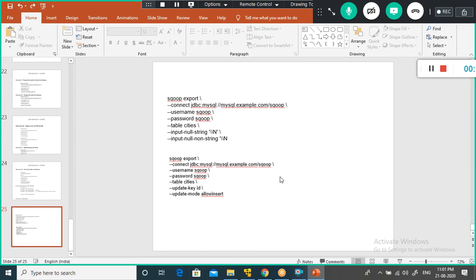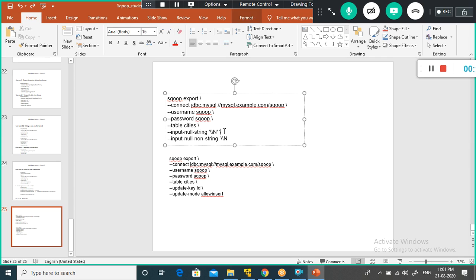And the next one is the null string option. If you have null values in a string column, or null non-string, you can put this one. In case of missing values, you can put a null string.